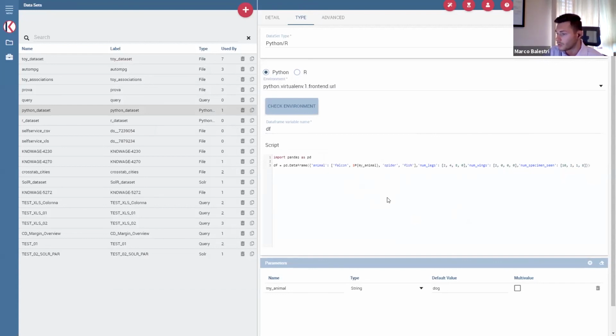I can perform computations on data. I can use Python libraries. I can, for instance, connect to databases or to GitHub repositories and so on in order to retrieve my data. Moreover, this data set is embedded in the Knowage environment, which means that it follows the basic rules of Knowage. So it is sensitive, for instance, to parameters.